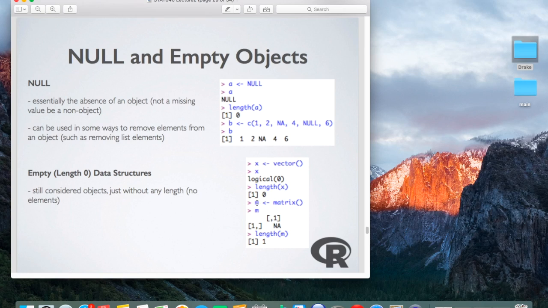If I make a matrix, I say M is a matrix with nothing. It actually does something different than if I were to make a vector. By default, it gives me a 1 by 1 matrix with an NA value. And so the length of M is 1 now. So it's actually not an empty matrix. It'll give me empty vectors, but I can't really make an empty matrix. By default it gives me not an empty one, but actually an NA, which is a missing value. That's just a byproduct of how the matrix function is designed.